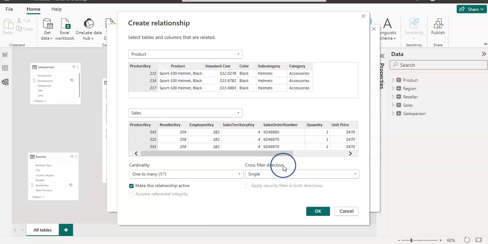And what is a cross filter direction then? Power BI has this concept that shows which table is filtering which table. In this case, the cross filter direction is single. It can be both, but right now it's selected as single, and I'm going to click OK so I can show you what it means.